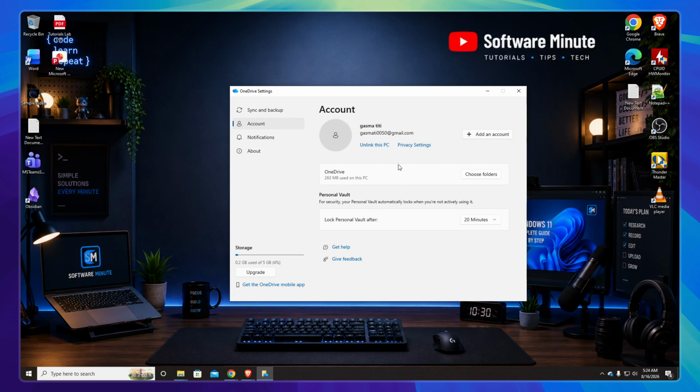Within your account settings, you'll see your account information listed clearly on the screen. Under your email address, you'll notice an option that says Unlink this PC. Go ahead and click on it. This action will immediately sign you out from OneDrive and your device will be unlinked from your account.